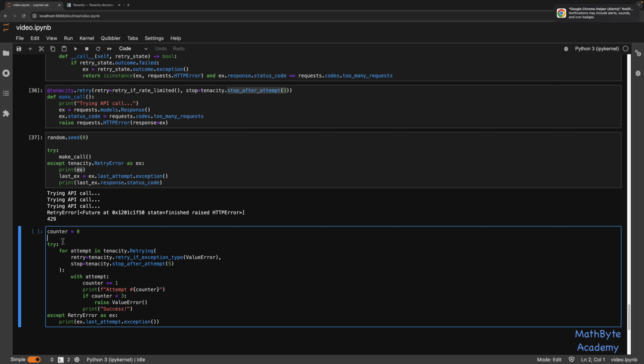And for doing that, we're going to do a for loop, and we're going to use this retrying class, and we're going to instantiate it with a retry and a stop. So this is very similar to the arguments we were passing to the decorator. Here, we're basically setting up an object, and then we're iterating over that object. So that object's an iterable. And this is the attempt.